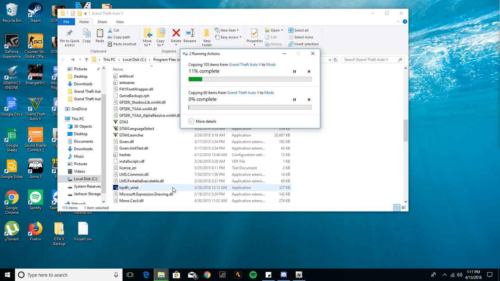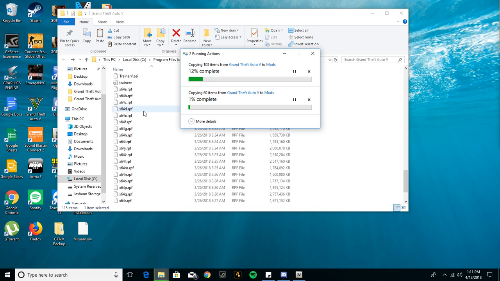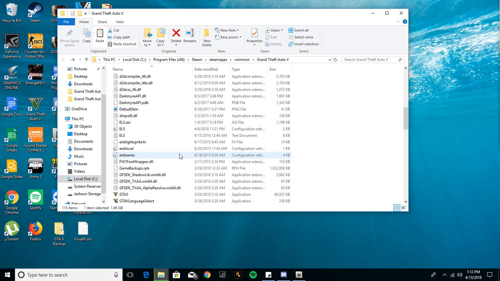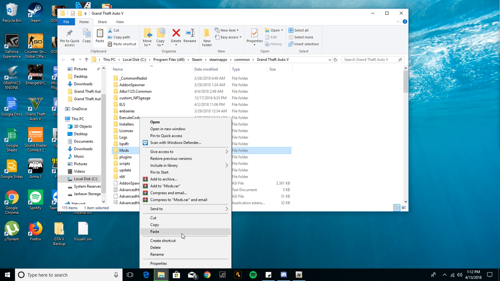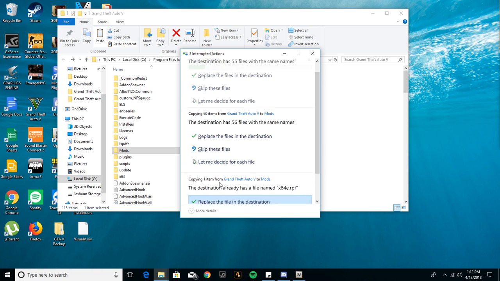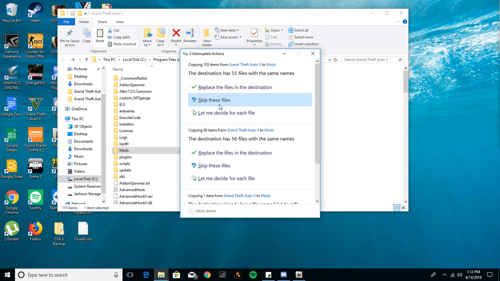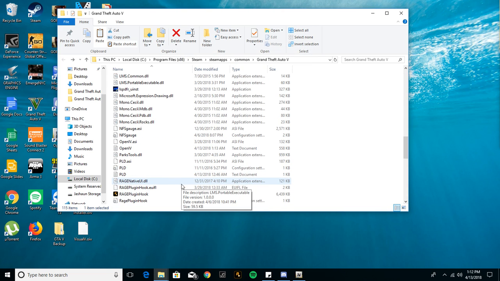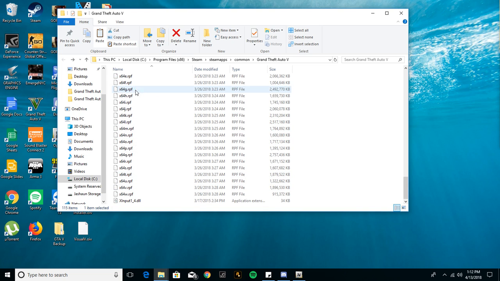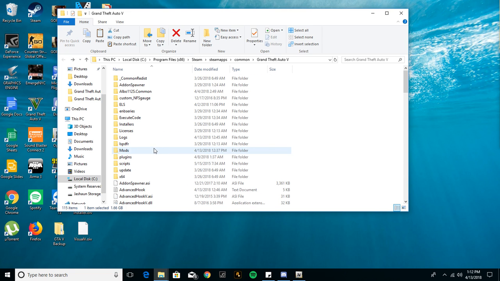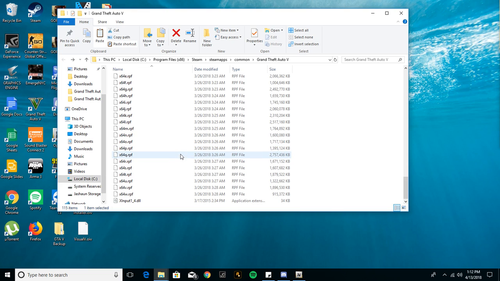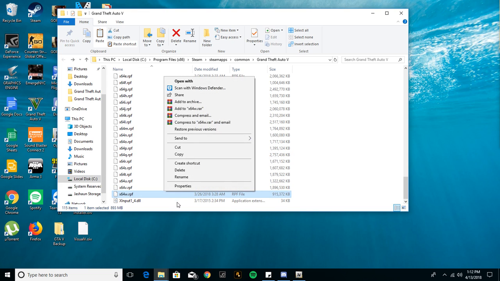Then you want to go all the way down. You're going to find x64e. That's E as in Echo. Copy that one and paste it into the mods folder. I'm going to skip all these files because I already have them in there. It's going to take forever to reinstall them again. Then we'll go to x64i, I as in Indigo. You want to paste that into your mods folder as well. I'm going to let it do its thing since I already have it done. I'm showing you guys that way you understand.